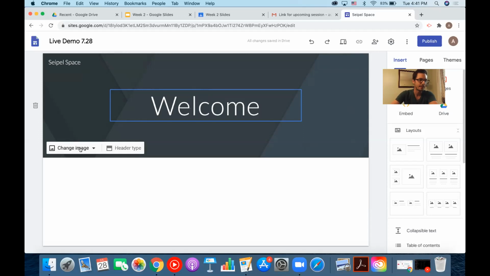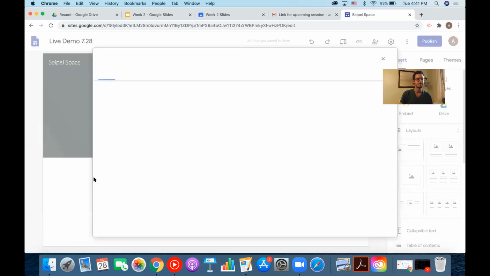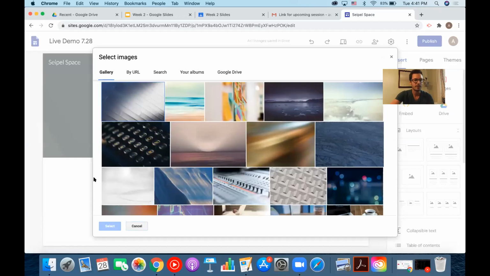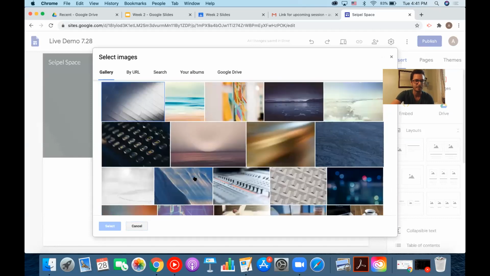So the next thing I want to make sure I can do is right beneath my title for the web page, I'm going to click where it says Change Image. And in here, I'm not going to upload something, although you can in the future. We're going to select an image. Once we do that, we have a collection of images and patterns and different templates that are already made for you, but you can also find things that are in your Google Photos albums. You can do pictures from Google Drive, but for right now, I'm just going to pick something from the gallery. And then once I've done that, I'll hit select.